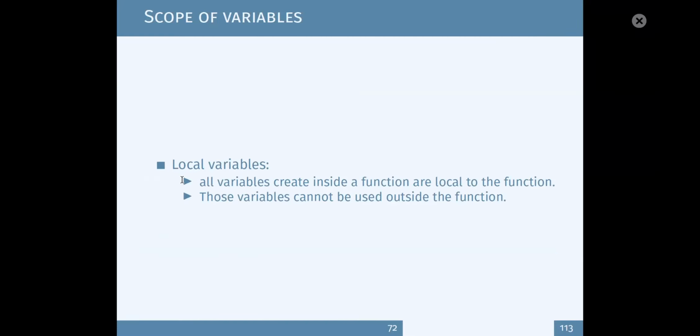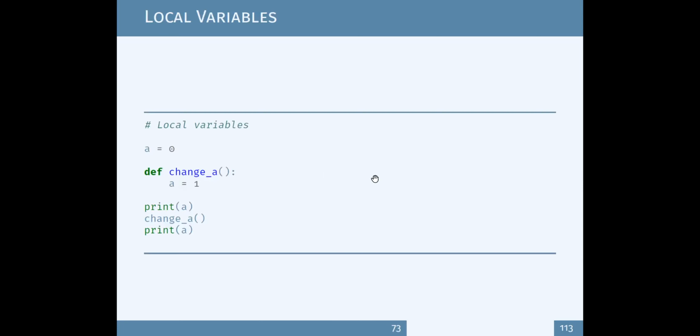Then, when you create a variable within the function, it will not appear to the outside. Let's look at this code. So for example, a is equal to 0, and within this change_a function, you set it to 1. You print a, change a, print a. Now what happens here? When you say print a, it will print 0. And when you call this function, it will set a to 1. But remember, this a is not visible to the outside. So therefore, although we have the same a here, this a will not be visible to the outside. So therefore, you get 0 and 0.